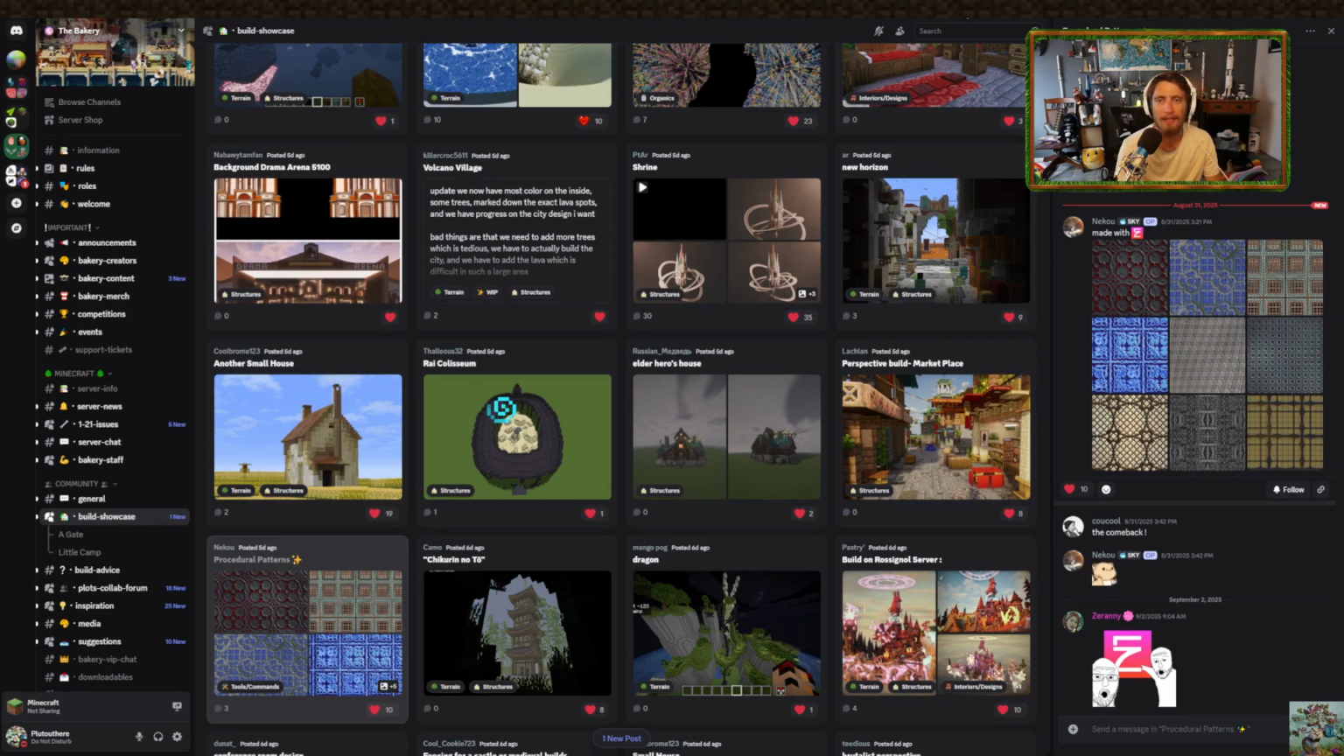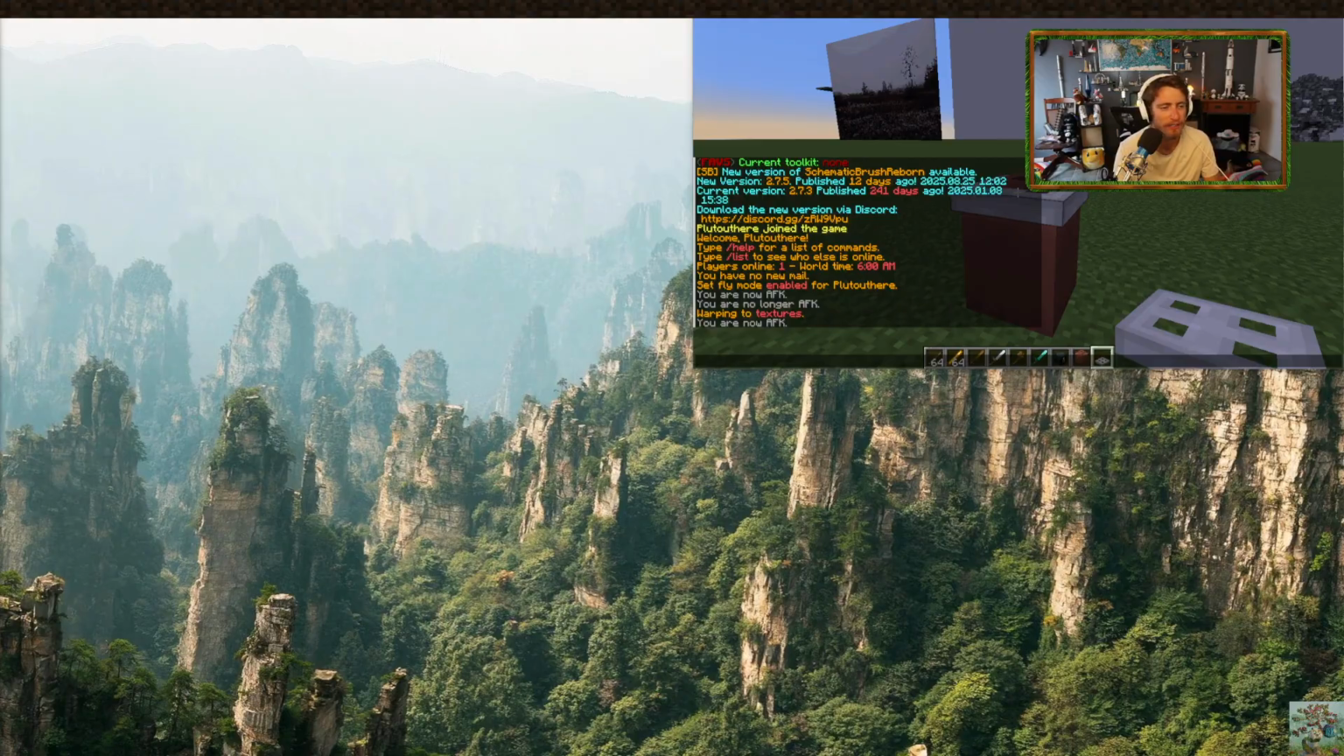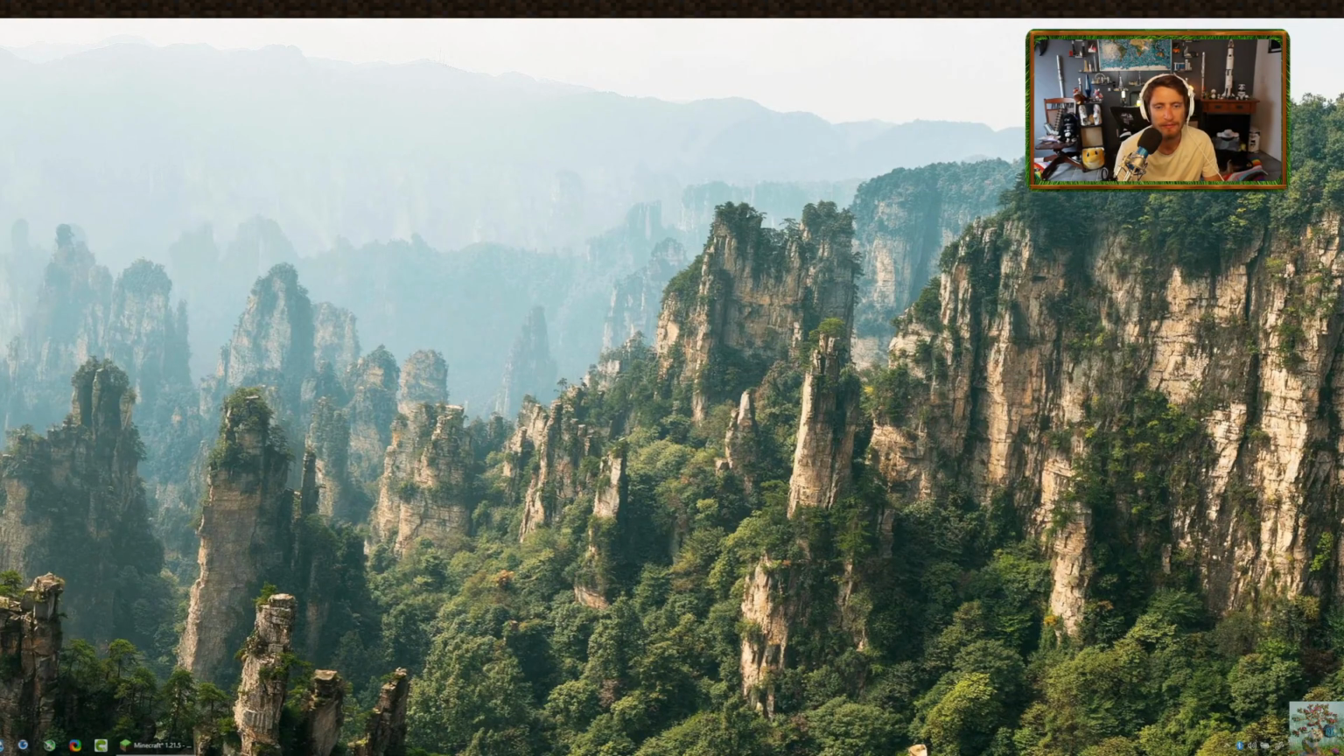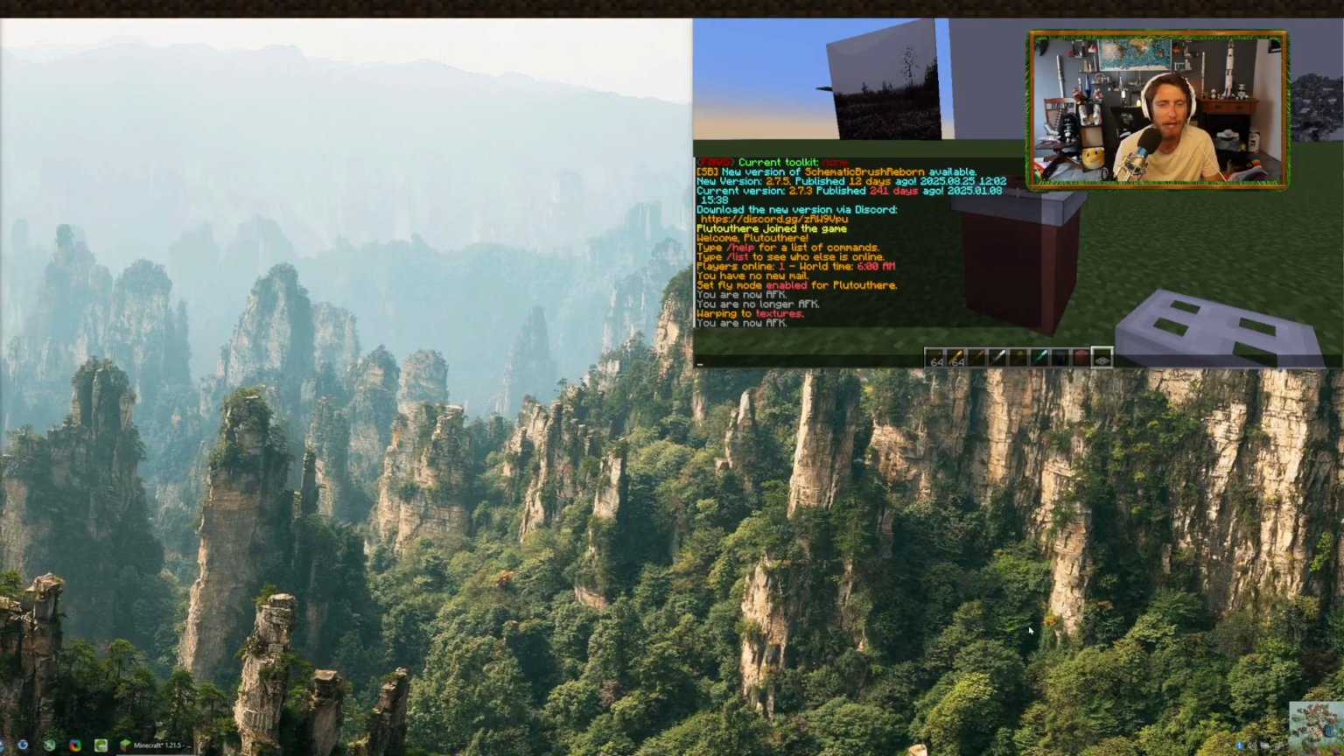Anyway, let's make some of his patterns now that we've gotten to his project. Oh, this is like one of my favorites. These mountains, man. I really want to go see these in real life. These mountains are awesome. Anyway, sorry.